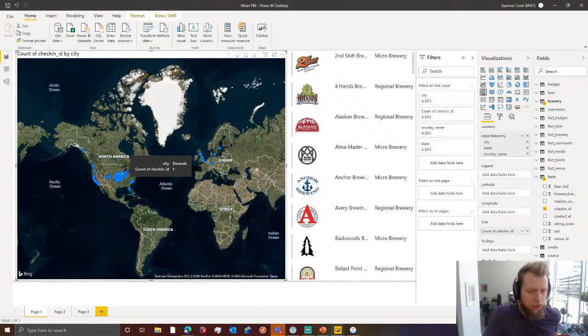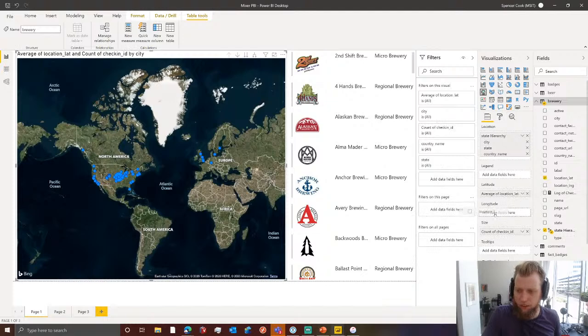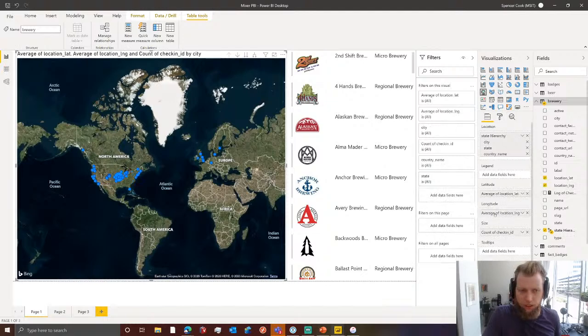Yeah, okay, and you can see Kansas City is huge here. This is why we did that log count. We might come back to that and play around with it later. And then we can add in our latitude and longitude. And that gets a little bit more specific.